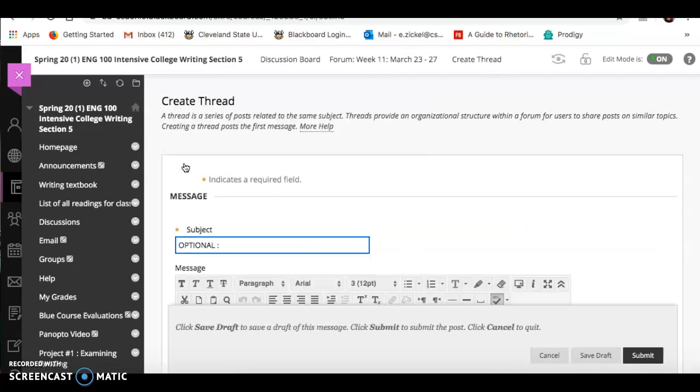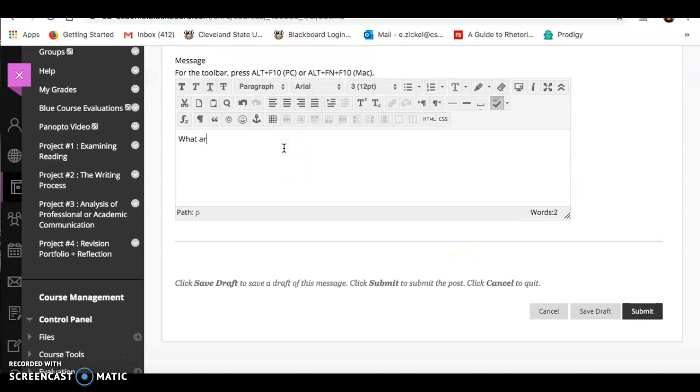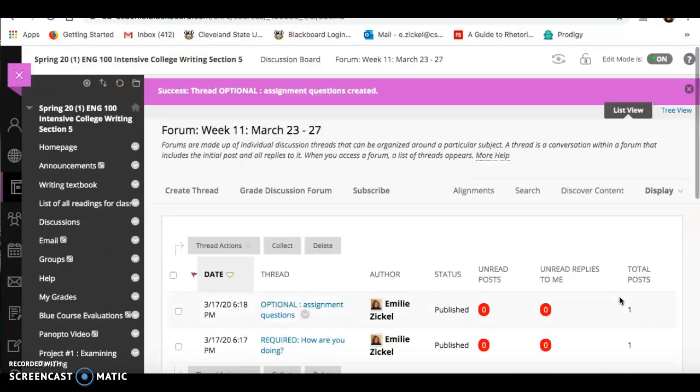I can also add optional threads. This could be something silly. This could be something about assignment questions. It could be something about Blackboard help that you need. What are you confused by this week's assignments?